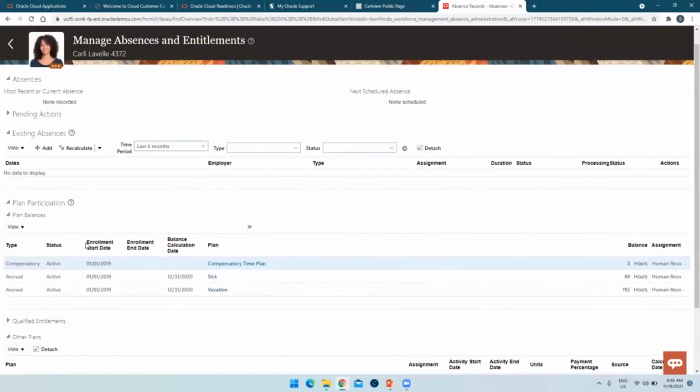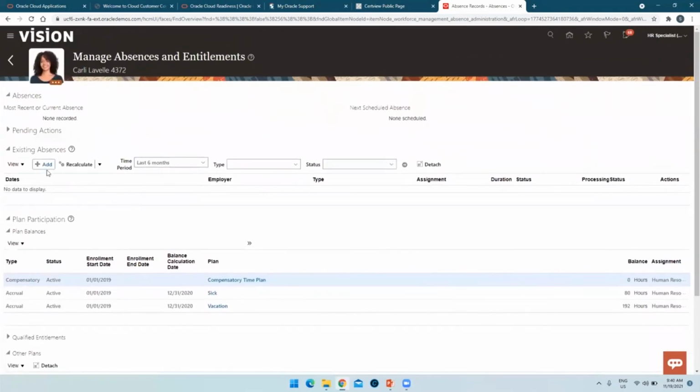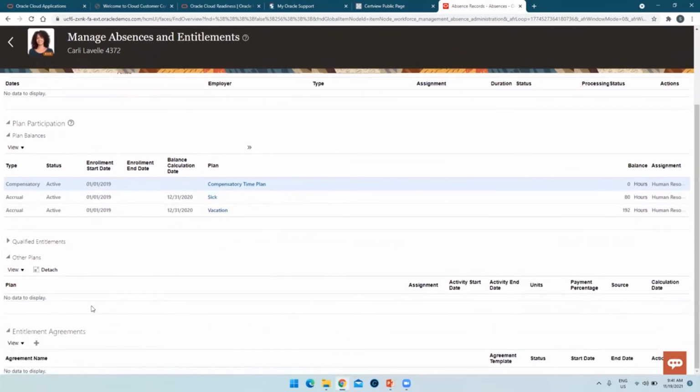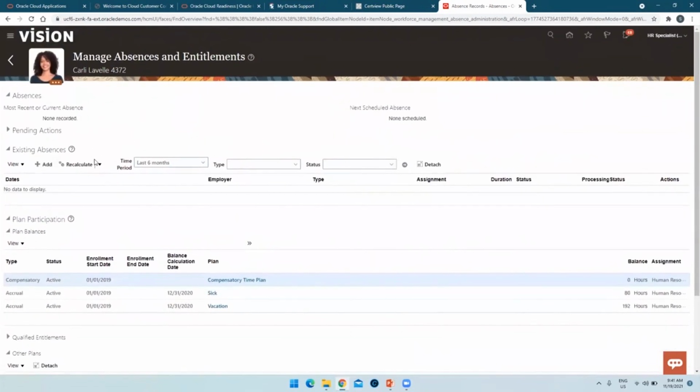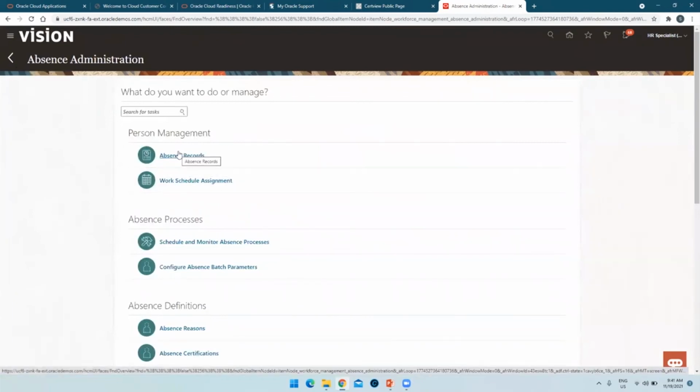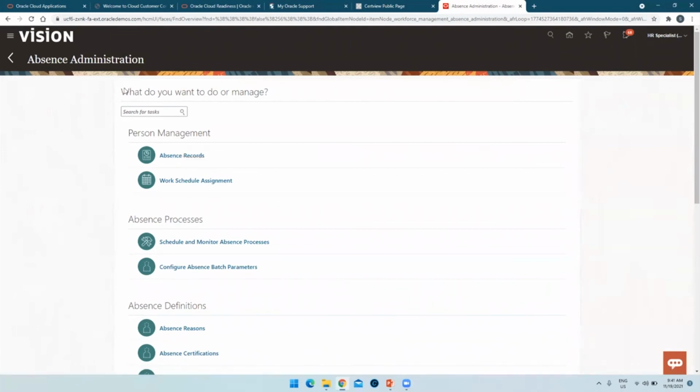Okay, we got Carly. So now you can see the HR, they can add an absence. They can see what type of plans they have, the balances, and they can also see if they have any agreements. This is how it's going to look for an HR. It's going to look the same for the manager and the employee, but from an HR perspective, you get to see everything for anybody. Okay, this is one.